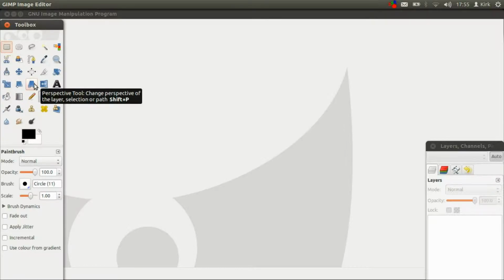We have the perspective tool, which is pretty cool because a lot of the time you'll have an image that's front facing, but if you draw a line, it'll change the perspective, so it'll look like you're looking at it from the side or something like that. You've got the flip tool, which is sort of like a mirror image. The text tool lets you put text on there.